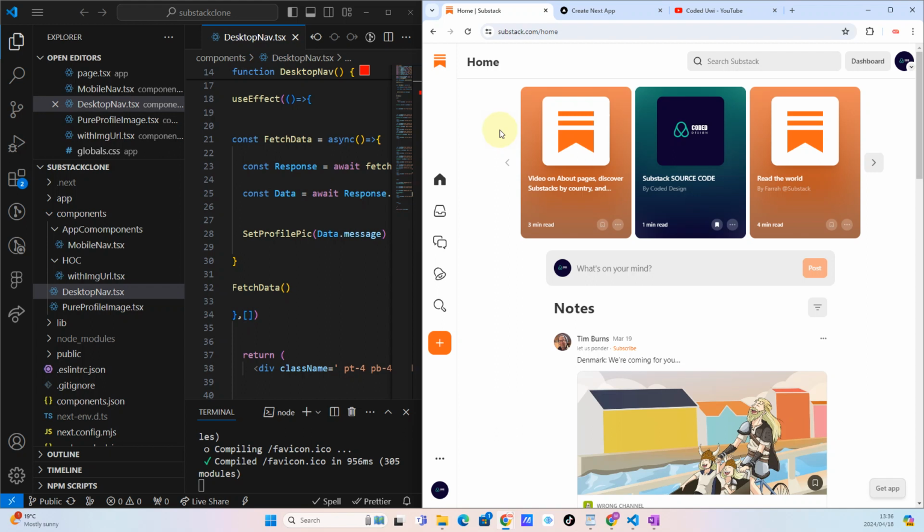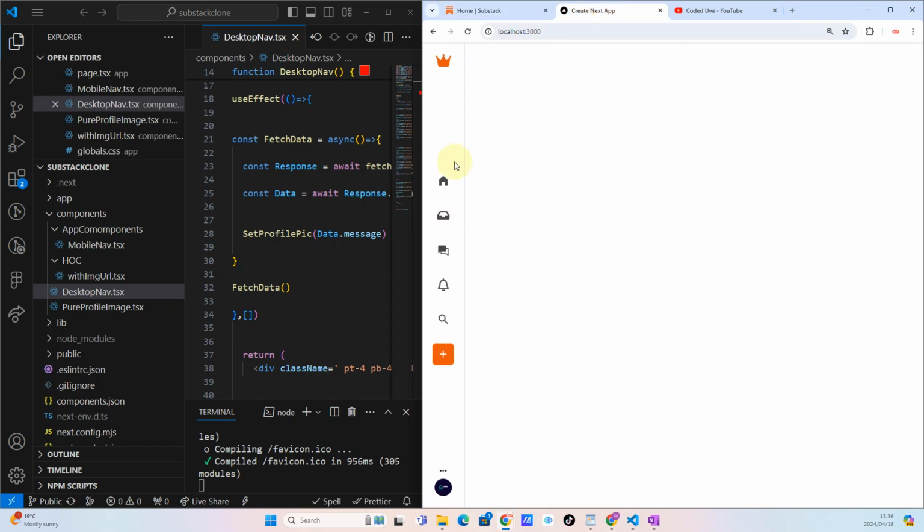Okay. So guys, we are continuing with our awesome Substack clone. This is the actual application where we want to go, and this is us, coded design. Check guys, that cool animating tooltip.